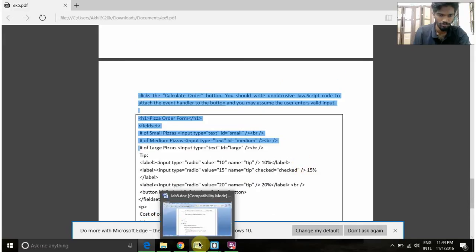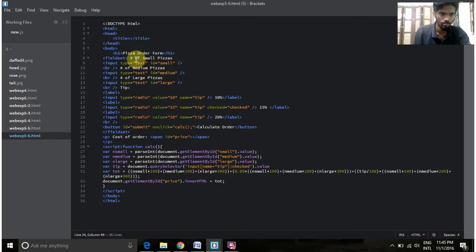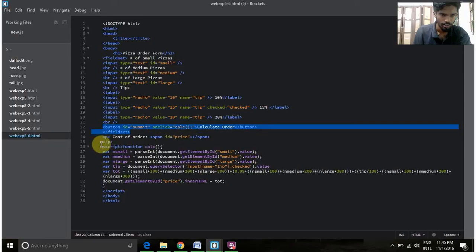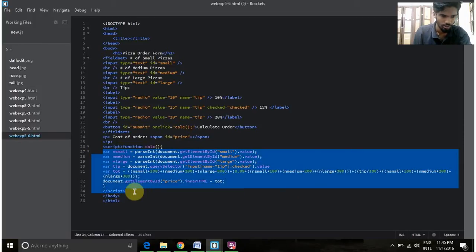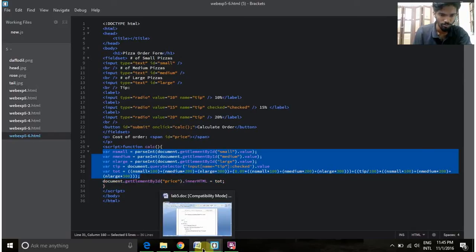And here's the code. This is for ordering a pizza. Under the header form, pizza order form, input type is used for creating a radio button. These are for buttons. This button is for submitting. And here we are using JavaScript. Under the calculation function, we are calculating the price of everything, including the tips. And finally the total will be printed as an output. We are closing the script, body and HTML. This is the pizza ordering form.